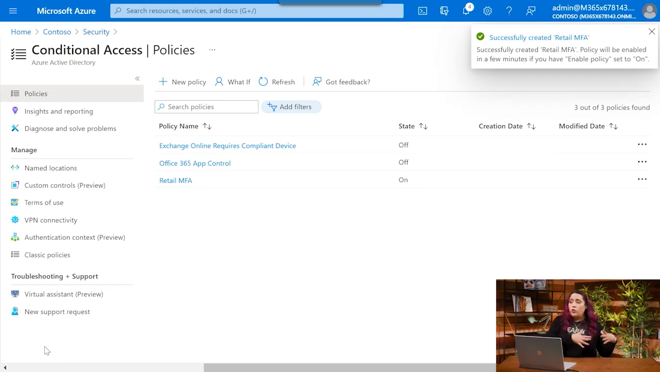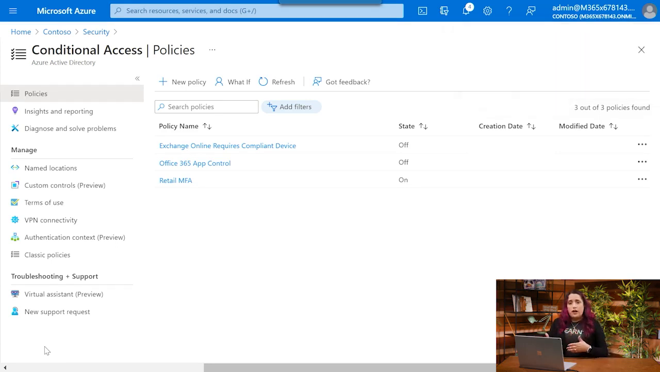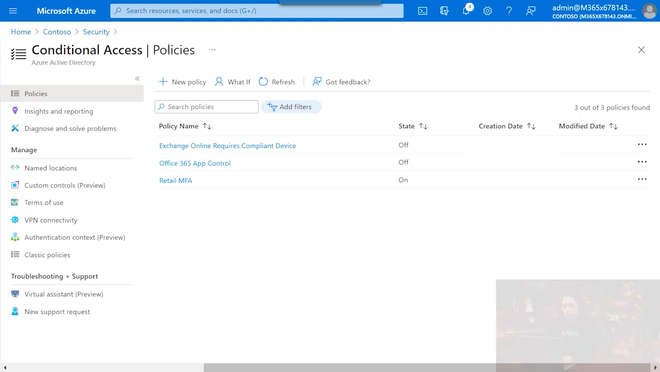Now, anybody who is a retail employee, once they try to log into Office 365, they'll be prompted for their username and password, but then some type of multi-factor authentication. That could be something that they have, like a key or an authenticator app, or maybe something they are, that biometric scanning. So there we go, that's conditional access. Why don't we go ahead and jump back to our slides.